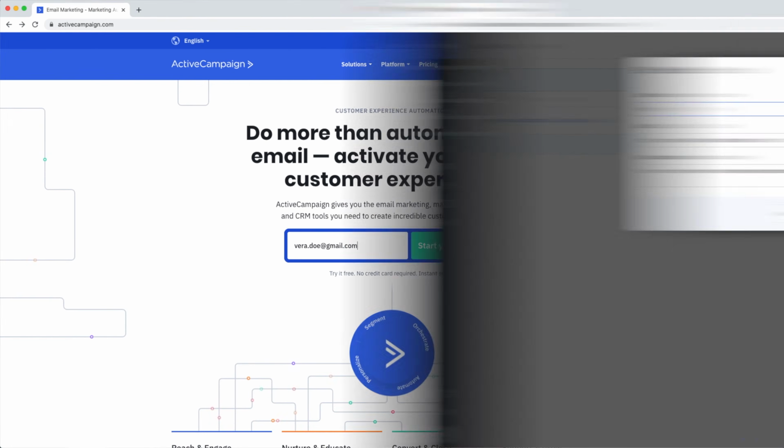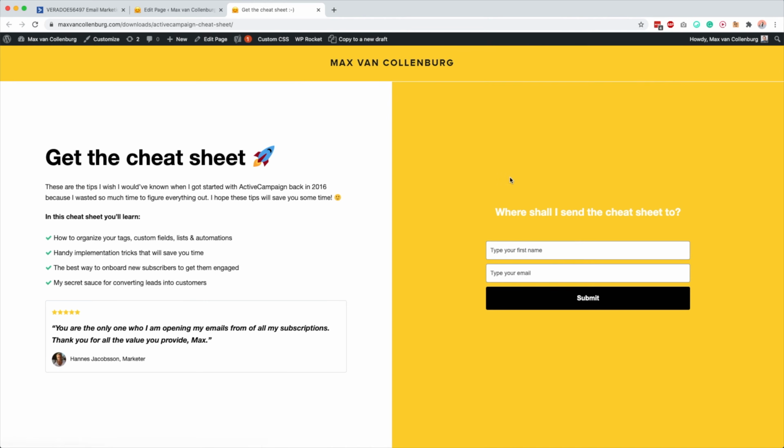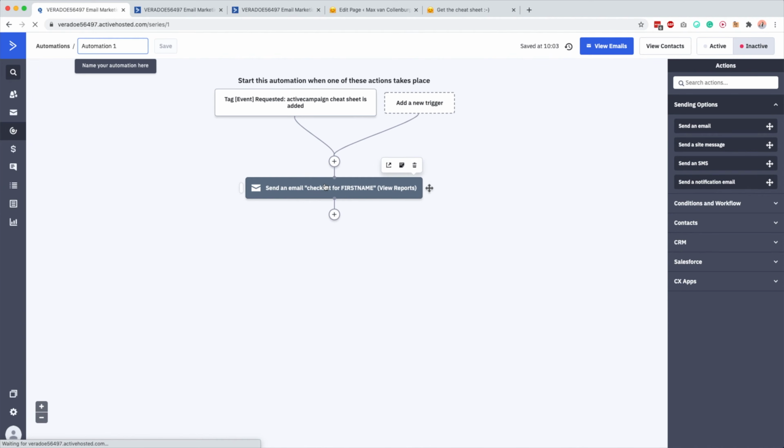In this tutorial you will learn how you can set up your account, how you can manage your lists, how you can create a form and also customize the look of that form. And then we're going to dive into automations because I think automations is probably the best part of ActiveCampaign. So I want to show you how you can build an automation that is going to deliver a lead magnet right after someone submits a form.